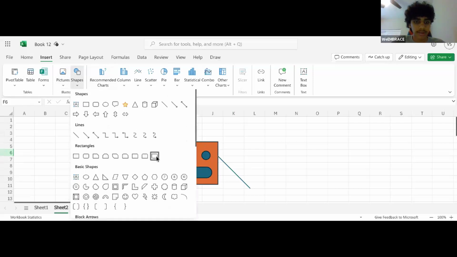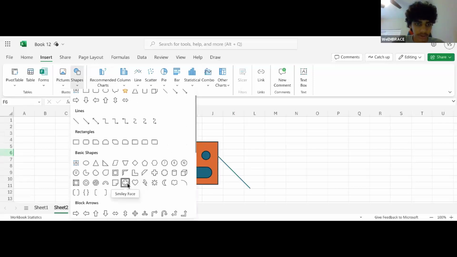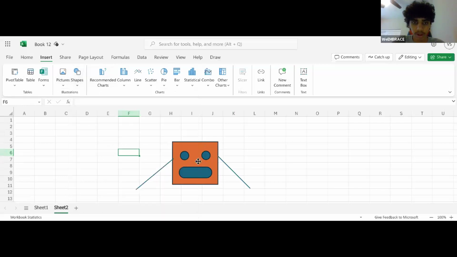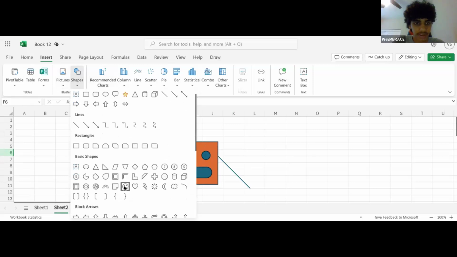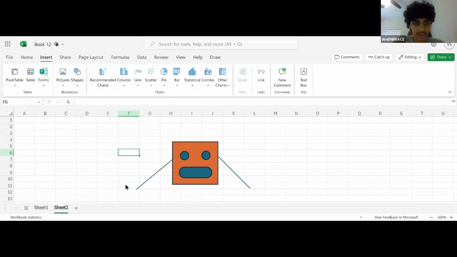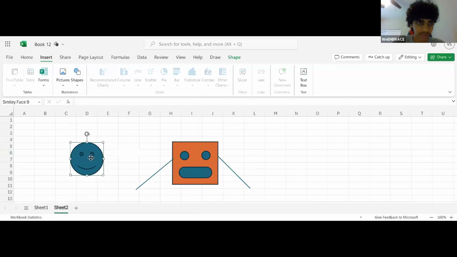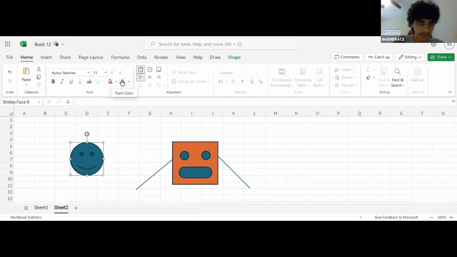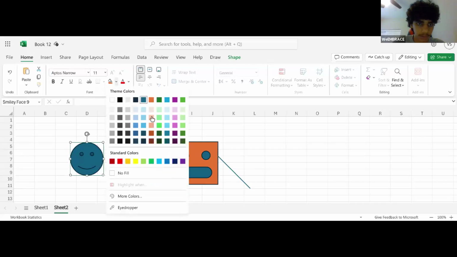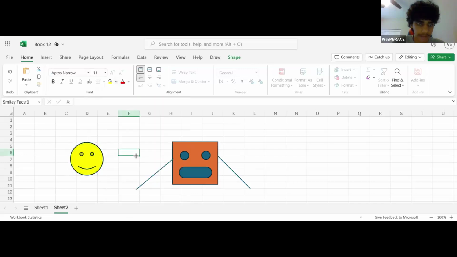And yeah, if you guys want to go the easy way out instead of building all of this, I see that there's a little smiley face in the basic shapes option. You can just click that and boom, you have a smiley face. I'll go to Home, change the color of that to yellow. And yeah, there's my smiley face.